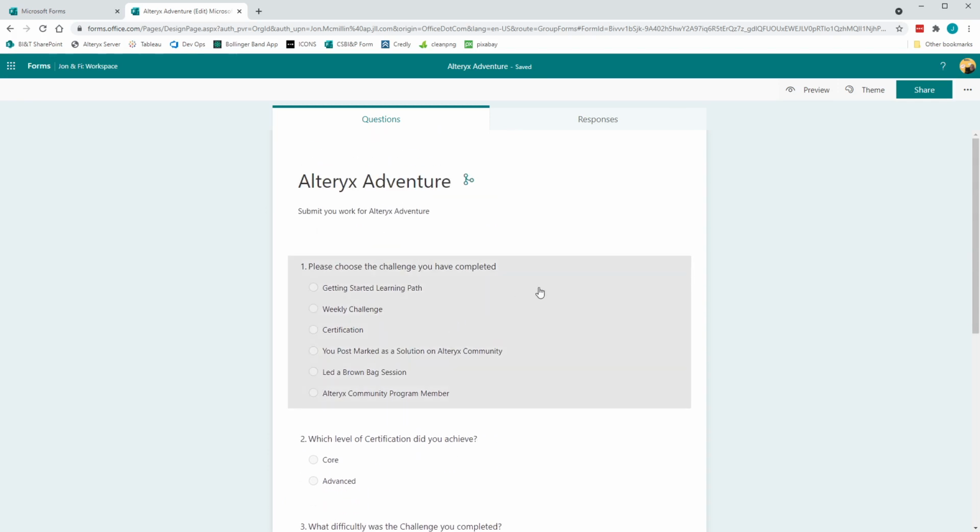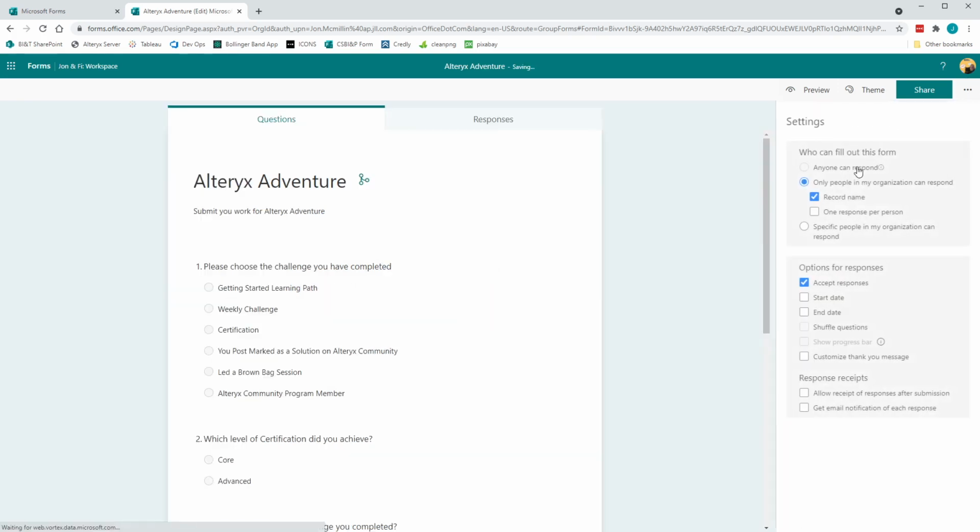Later on down the track, you're going to need to share this form so that people can submit their answers. We also want to restrict the form so that only people in our organization can respond. We want to record the name of the respondee, but we also want to allow multiple responses as well. So that's been set up correctly for us at the moment. And we don't have any requirement to limit options for responses at all.